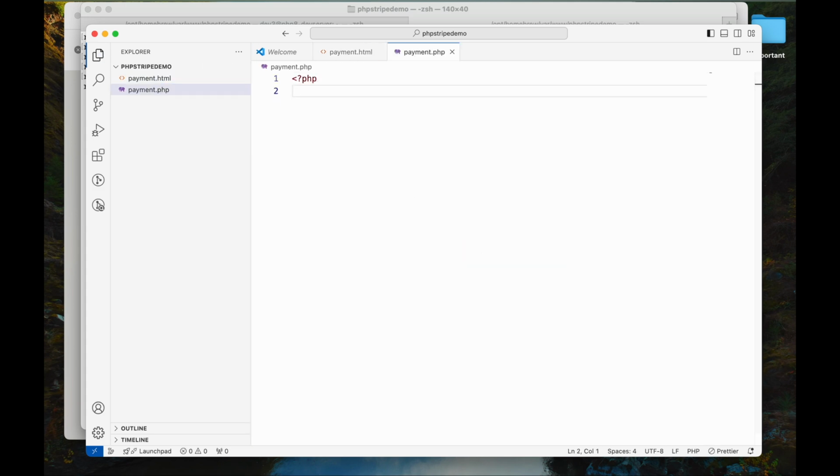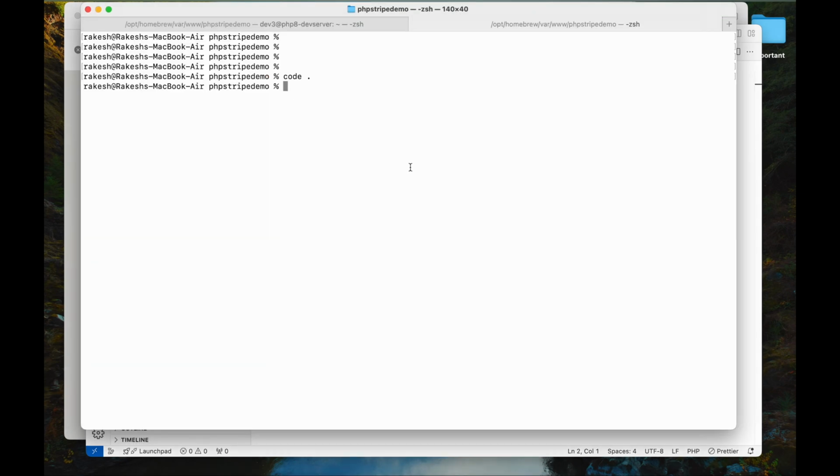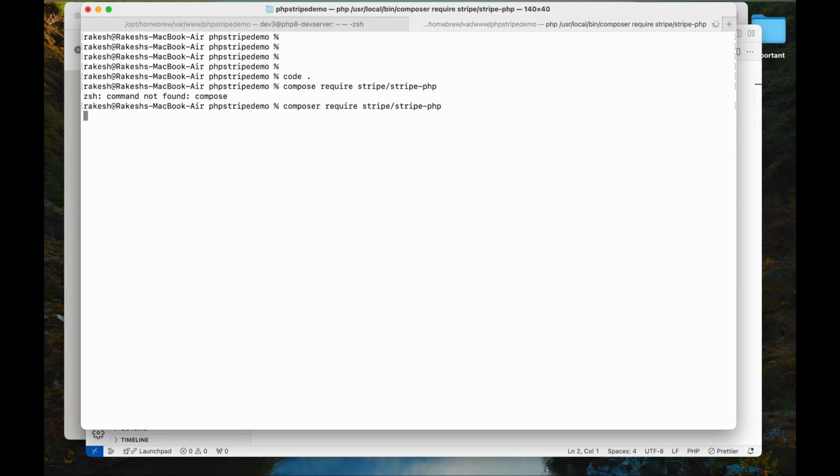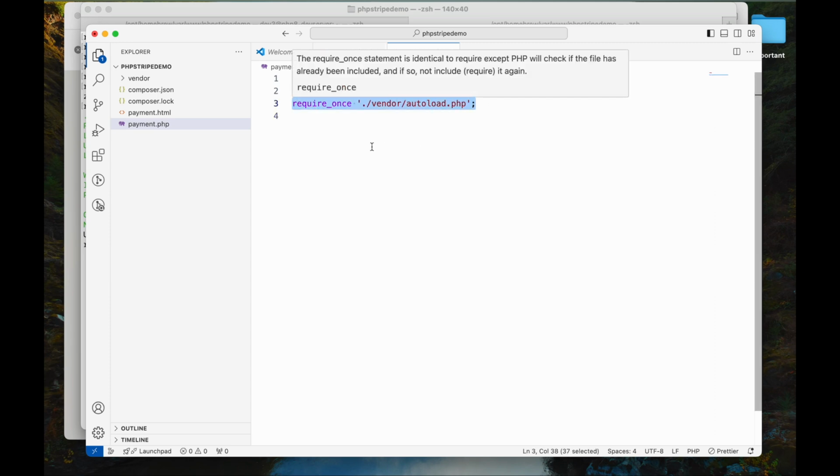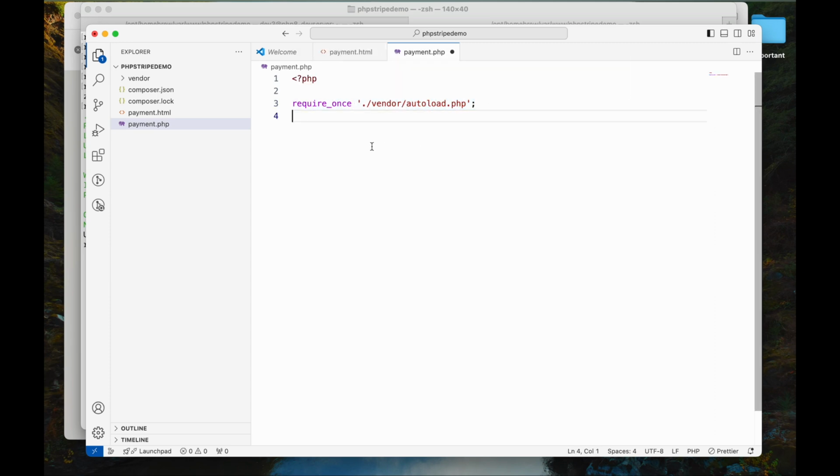And before we write any code, we need to first install the Stripe SDK. Okay, so this is installed now, and you can see a vendor folder is created here. We will run the autoload file to use this. If you're using any framework like Laravel or the latest version of CodeIgniter, you won't necessarily need this. But since I'm writing it in core PHP, I have to.